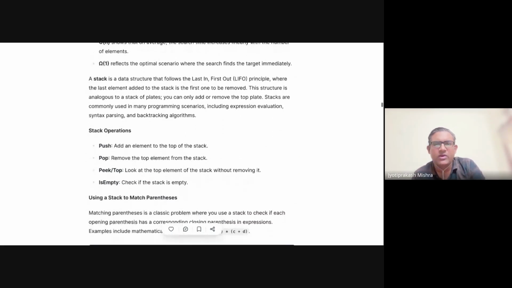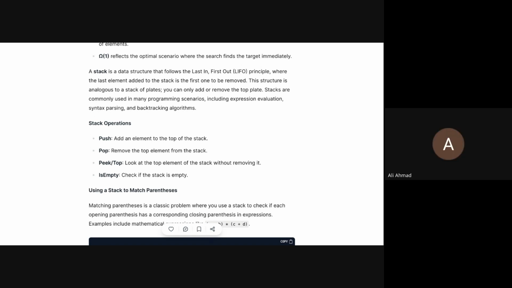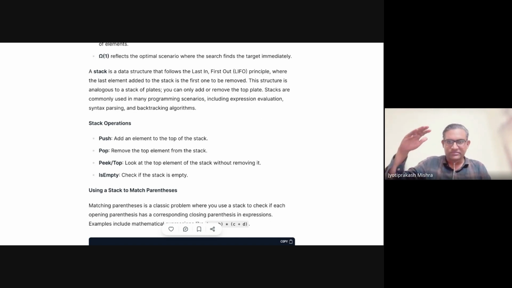Okay, let's look at what a stack is. What do you think is a stack? If I take a book at the bottom, and then I keep another book on it, then I keep another book, so I get a stack of books. Can I remove the bottom book first? No, sir. We can't do that, right? I can only remove the book at the top. But that is the book that got in last.